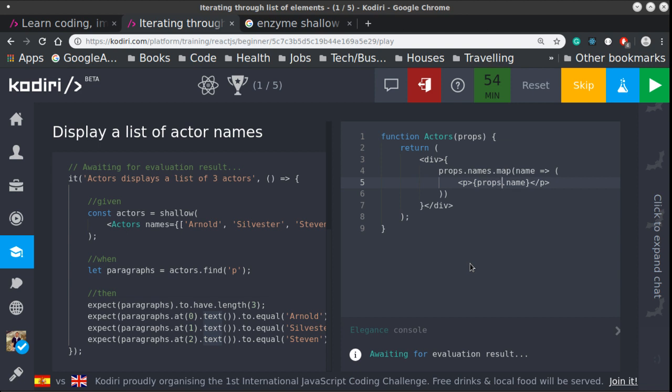Someone said player. Where did you get player from? We need to remove the props. Why do we need to remove the props? I can see the props of the component. Yeah, look, there's only one prop, and that's called names.